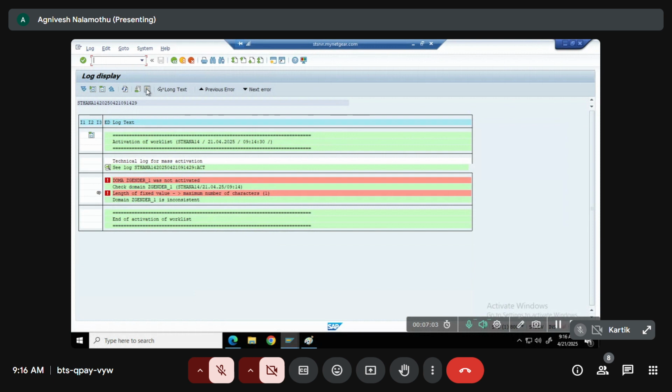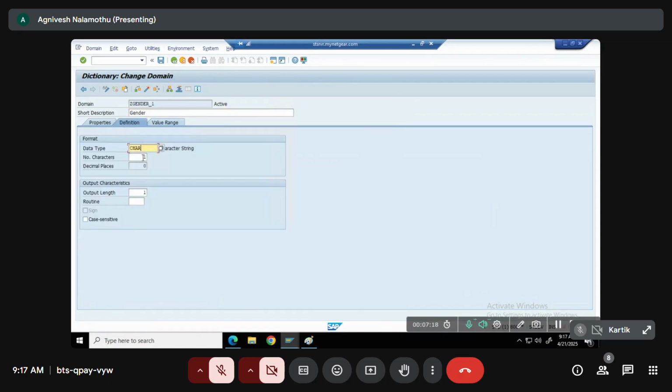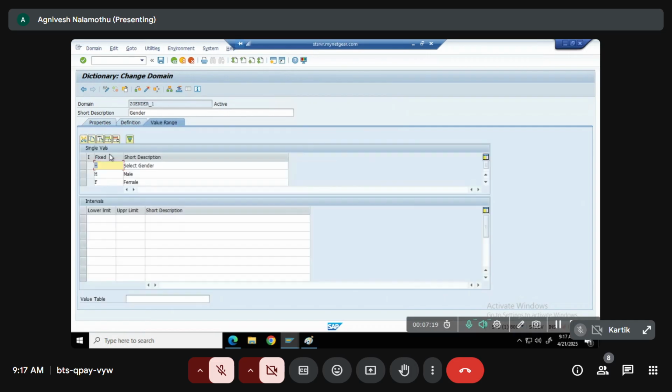See, errors occurred. We have given maximum length as 1, right? So we have to give a single value only here. Activate. You understood why we got the error? In this we have given only a single character, so the values also have to be single only. M means male, F means female. Activate. Your domain is activated.